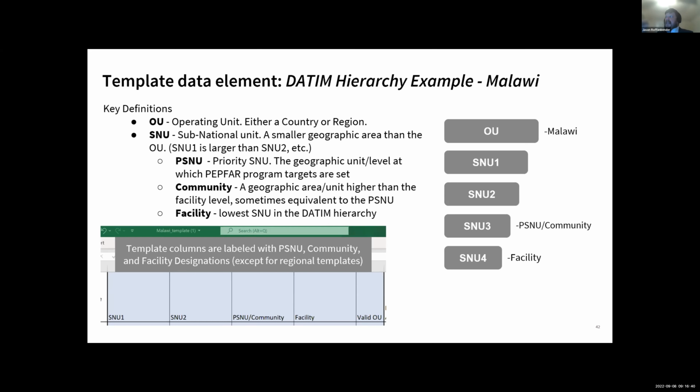And you can see on the right side of the slide, we'll go from the operating unit, in this case Malawi, to SNU1, SNU2, SNU3, and SNU4, and we get down to levels that are community level and facility level. Sorry, there's 3 levels. We want to identify a PSNU, which stands for priority SNU. That is the geographic level where PEPFAR program targets are set. And we also have a community level and a facility level. The facility level is always the most granular, the most localized geographic unit that we have in PEPFAR.